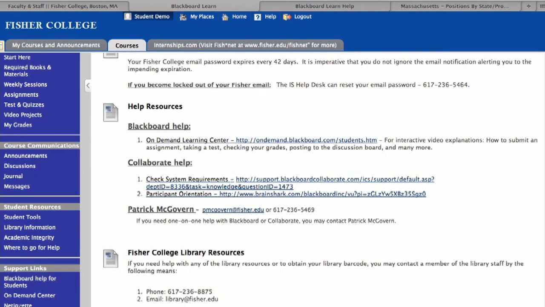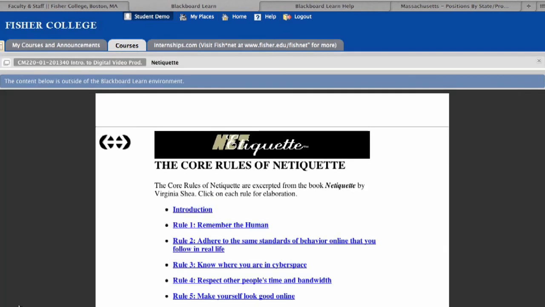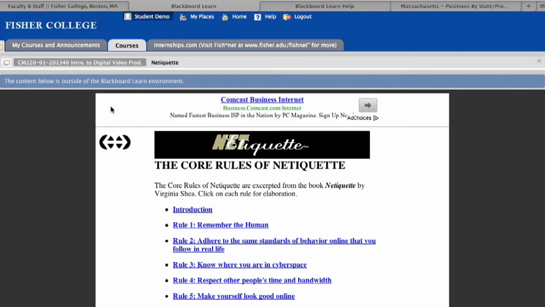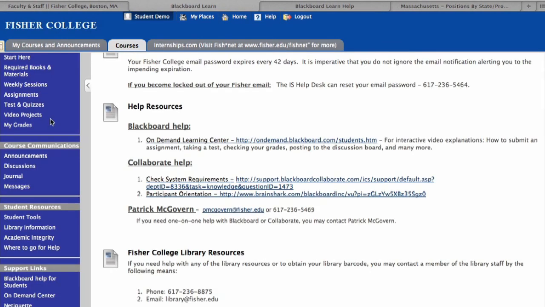And there's some information on net etiquette. Rules of conduct on how you should conduct yourself while you're working online. There are certain things that are not acceptable, and we expect you to observe that. So, let's get back to the course.